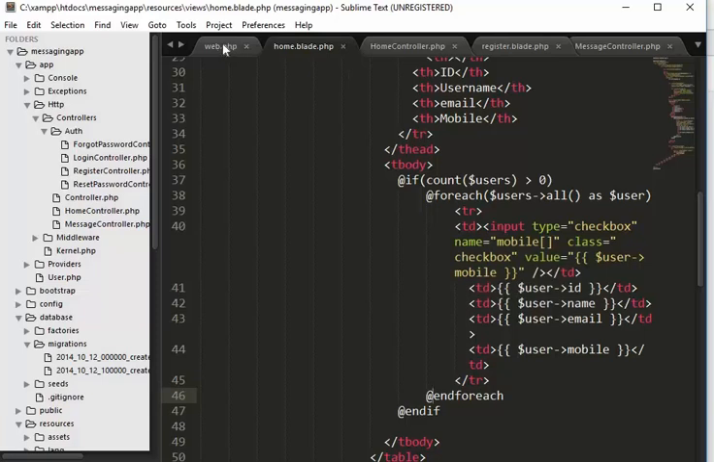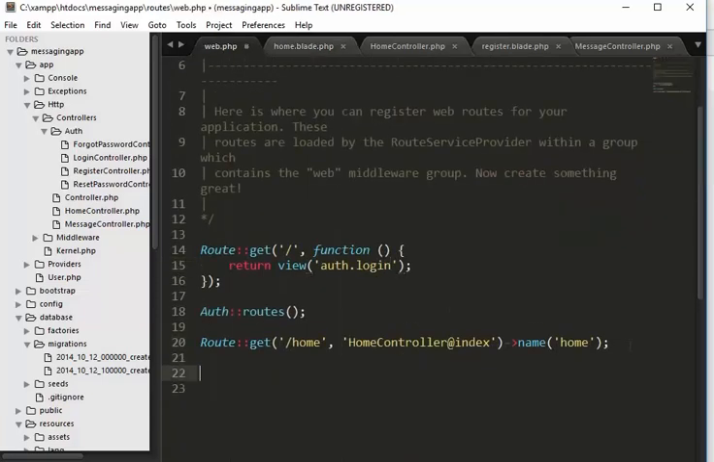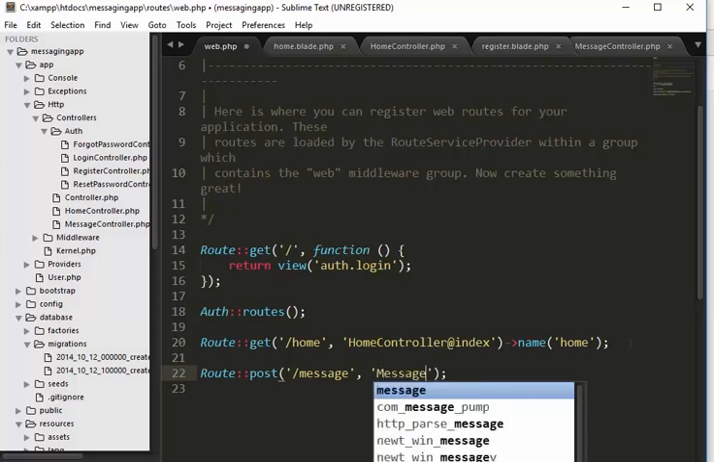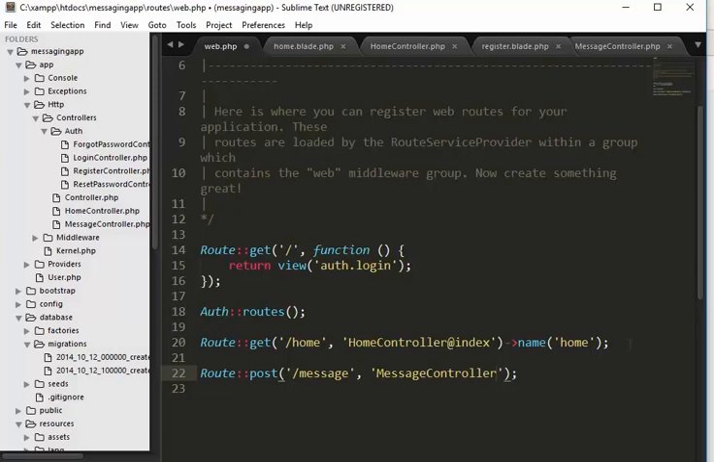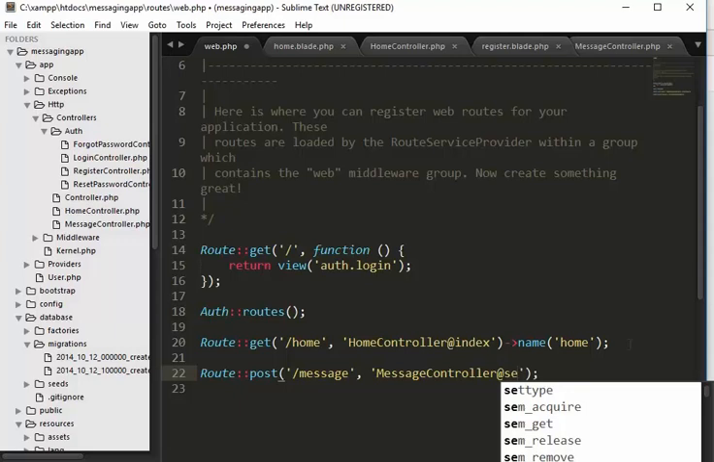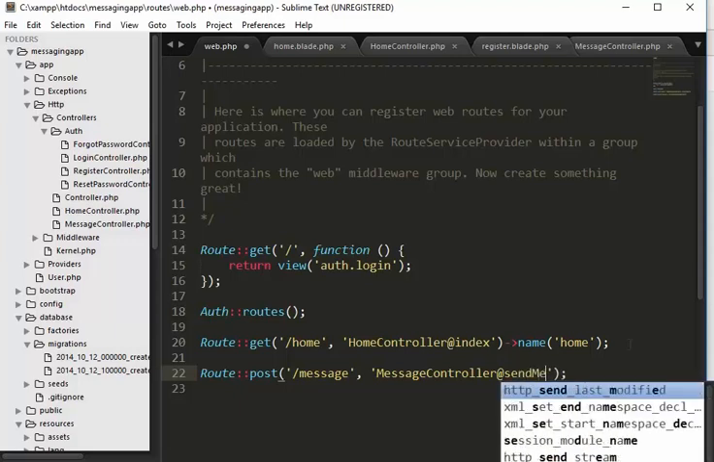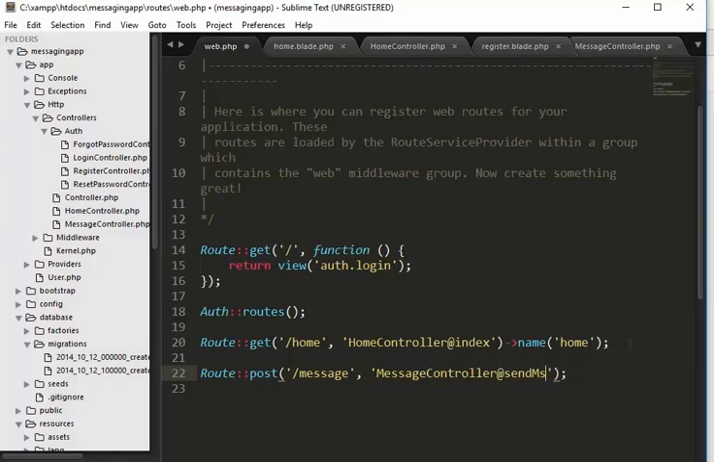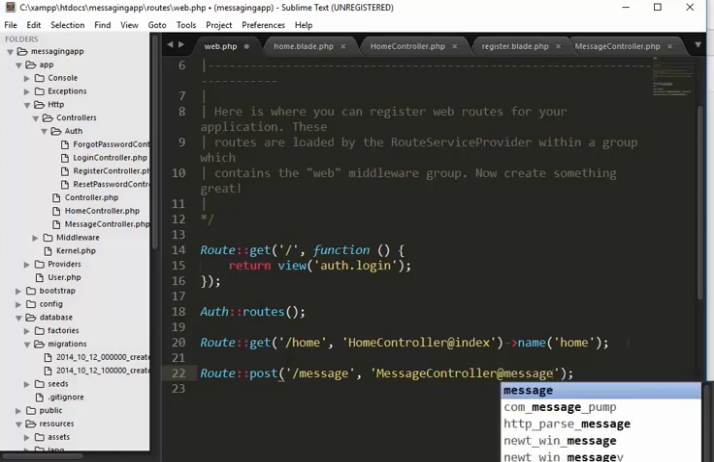So for that we need to come to web.php, and here we need to create a route with the method post. Then message, then the controller will be the message controller, and the function inside the message controller will be send message. Let's say it should be message.